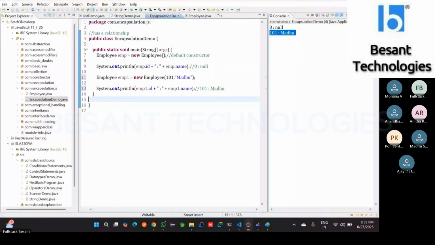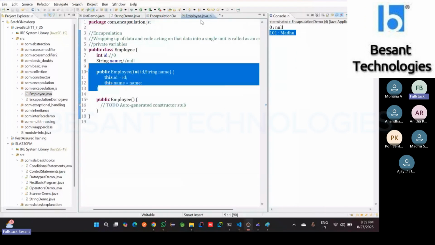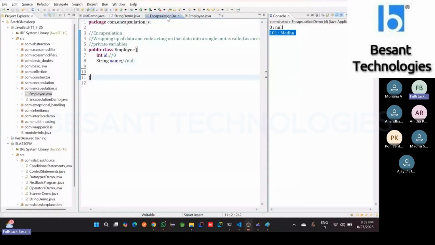Fine. And what I'm going to do is just delete all the things. Not required. This is also not required. So for now the answer is going to be 0 and null only, because the default constructor is there and I didn't do any overloaded constructor. That concept we will go through later on.